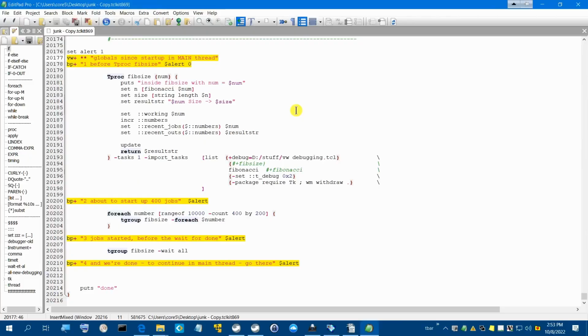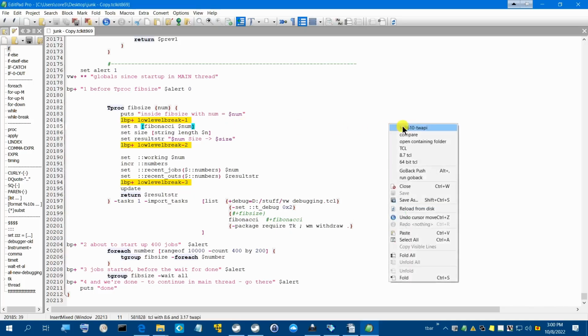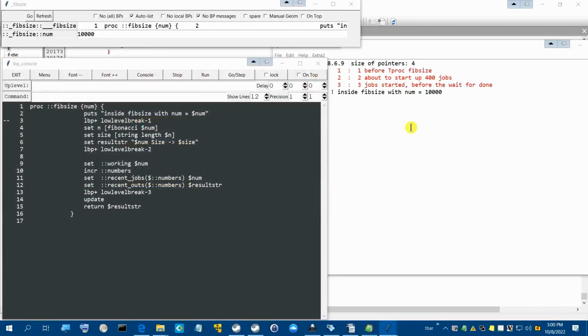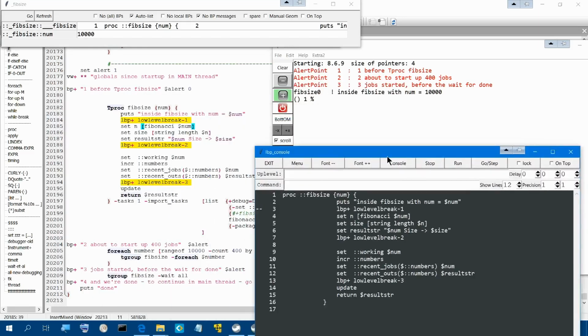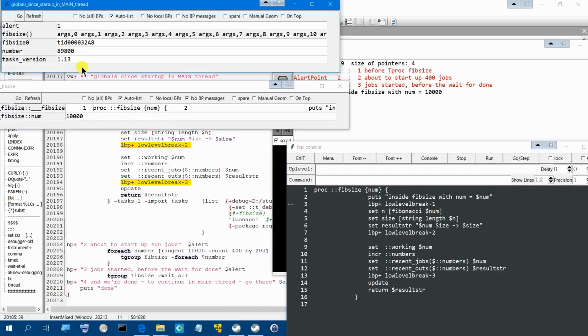Okay, now how do we run this inside tasks? So in addition to our 4 alert points, we're going to stick 3 breakpoints inside the tproc itself. Now, when you're inside a tproc or anything that ends up being a procedure or a method, you use the second form of the breakpoint, the LBP, L for local. And now if we run this, we get 2 new windows that came up. We'll move that over here, and we still have our global variable window out here, and we'll refresh that.